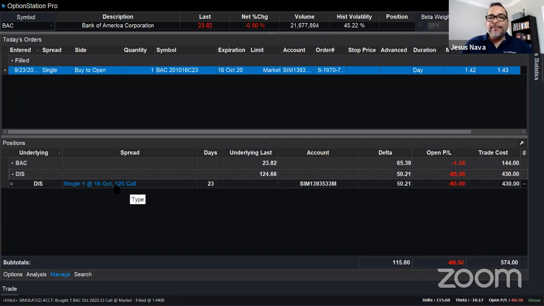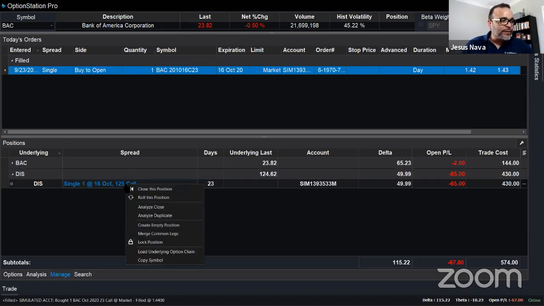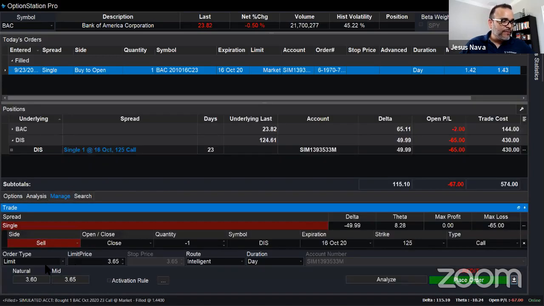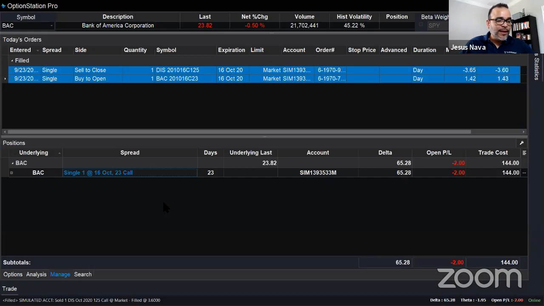on Disney. Let me go ahead and clear this one out in particular, so that we can concentrate just on Bank of America. So I'm going to right-click on this single call, and I'm going to tell OptionStation Pro to close the position. So I click here. Very quickly, I just switch it to a market order, and I place the order. It gets filled, and you can see how Disney just goes away.